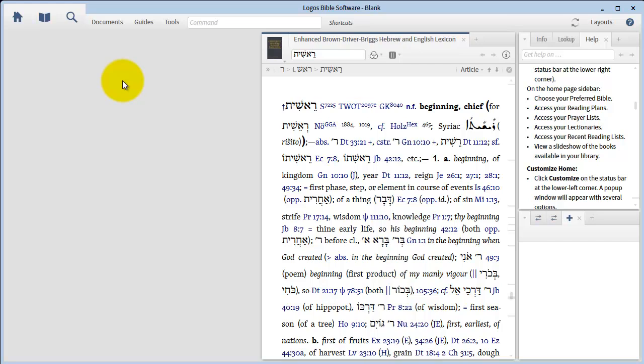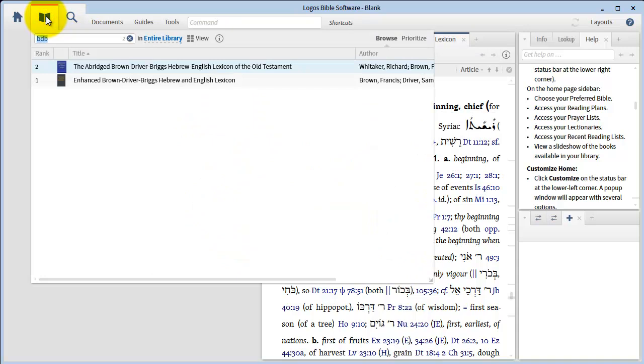It may appear something like this. You may have something else appearing in this open panel to the left. That's okay. I'll show you how to get rid of it or to add to it. But at least you should have open Enhanced Brown Driver Briggs. Let's add another lexicon.